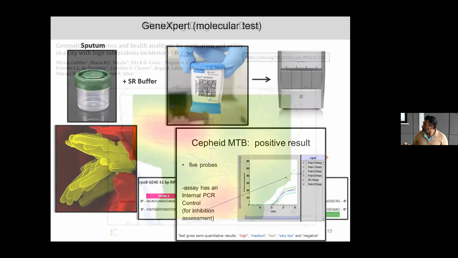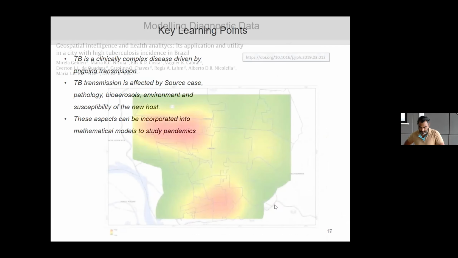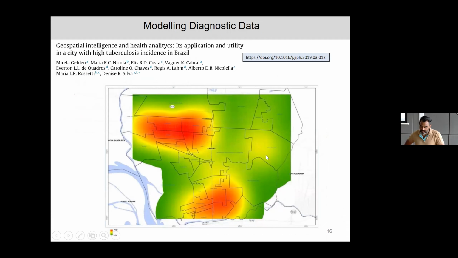And here's a really nice example from a group we've had some discussions with, about modeling the spread of TB using diagnostic data in a small community in Brazil. Brazil is giant and they have a huge TB problem. What you see here is a small region in Brazil, and these are little district boundaries.